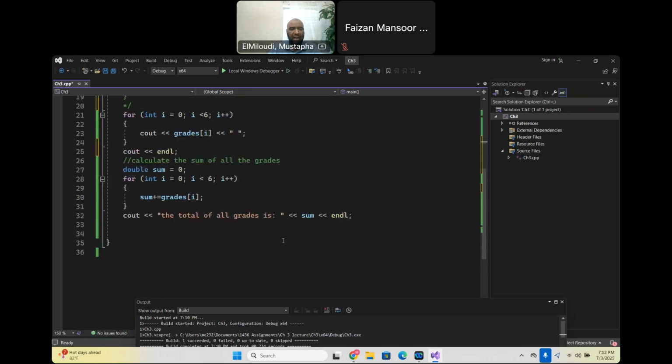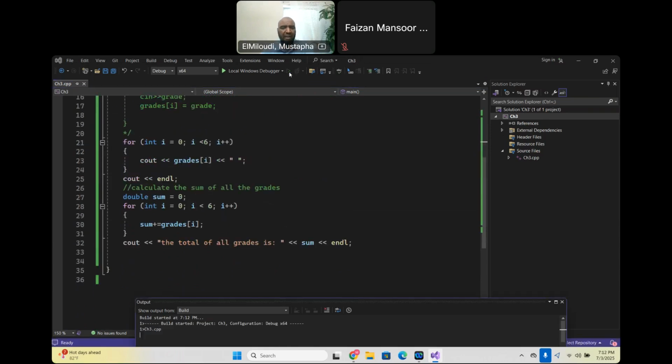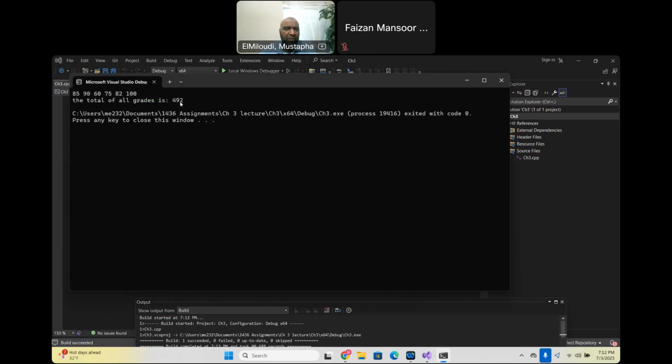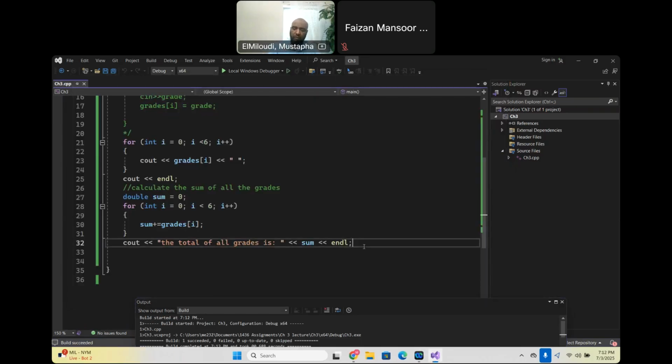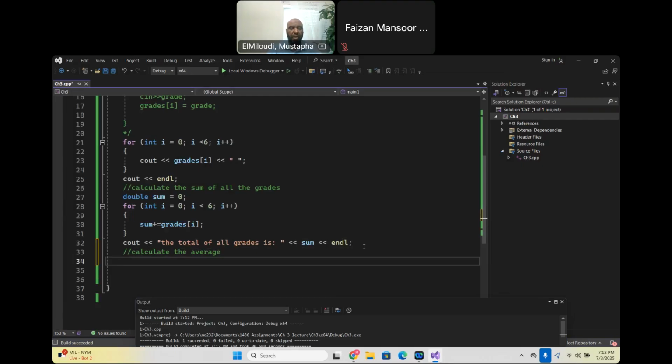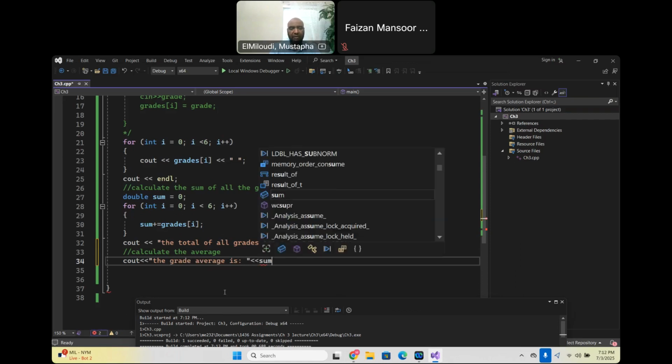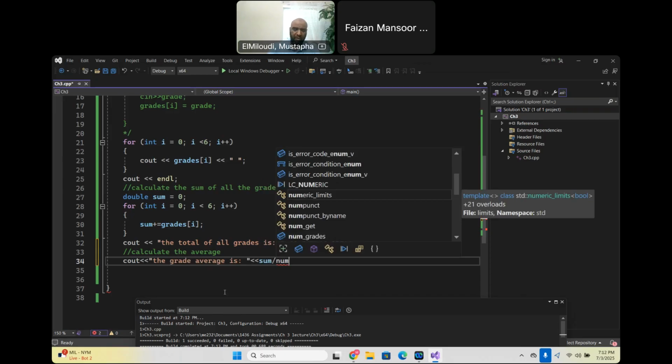Okay. So now the total, it does not tell me anything, right? Because 492 doesn't tell me whether the class is doing good or not. So I may need the average. So I'm going to put here, calculate the average. I'm going to use the same thing, but I already calculated the sum, so I don't have to do it again. So I just have to put the grade is, I just have to put sum divided by the number of grades.